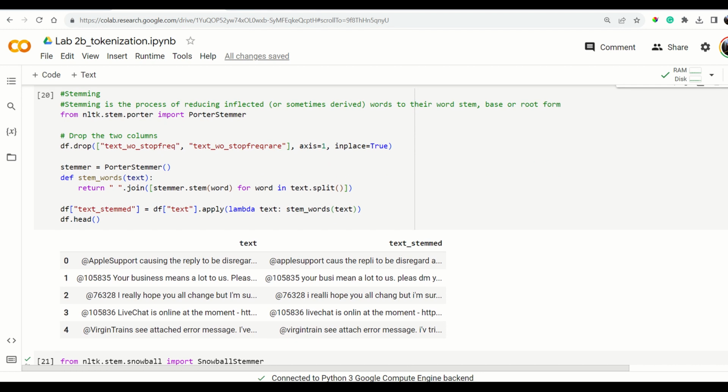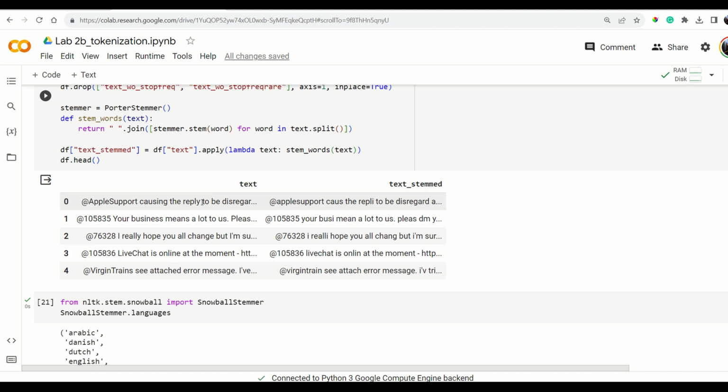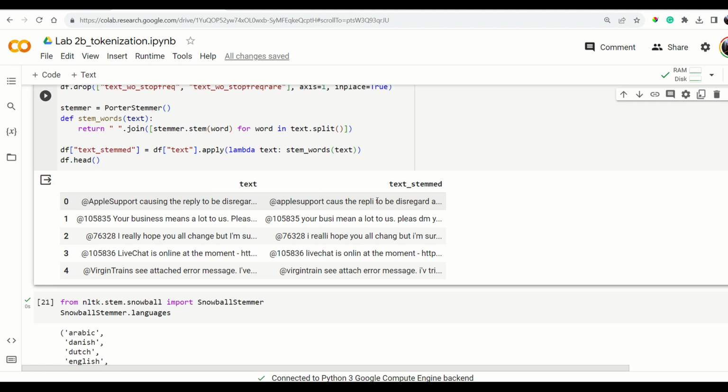Then comes stemming, which you have already seen before. This is the one they are using here, the Porter stemmer. Again, these are all customized ones, and you can apply them the way you want. Here you could see that "reply" is given as "repli", and "business" is given as "busi". This is not ideal, but according to the Porter stemmer, yes, it is correct.